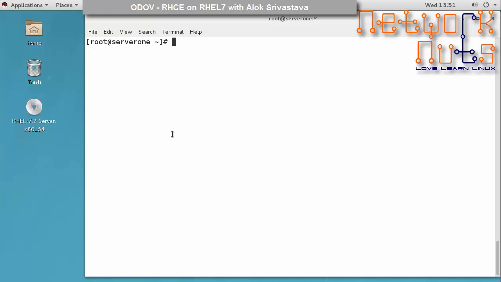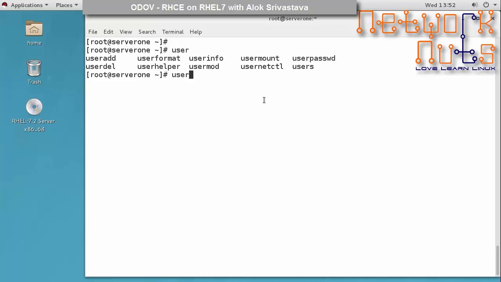So there are multiple ways in which you can create an account. I can create a user using the graphical tool as well as from the command line. We will prefer using the command line tool here. There's a very simple command, useradd. If you type user and press tab two times, you will get all the commands that can be used for user management.